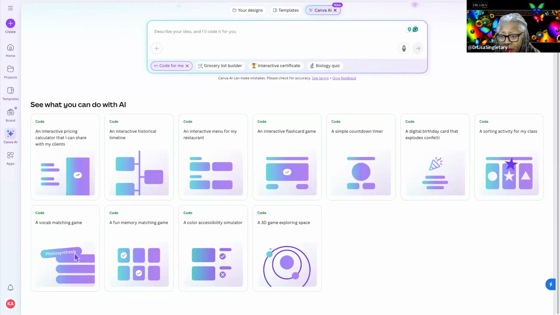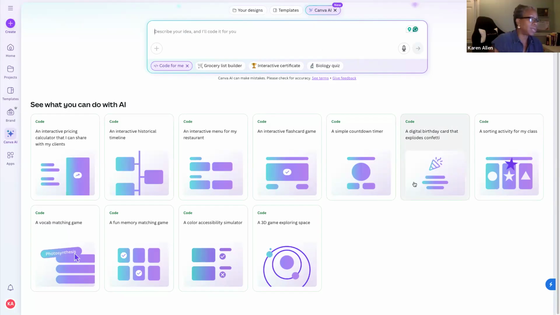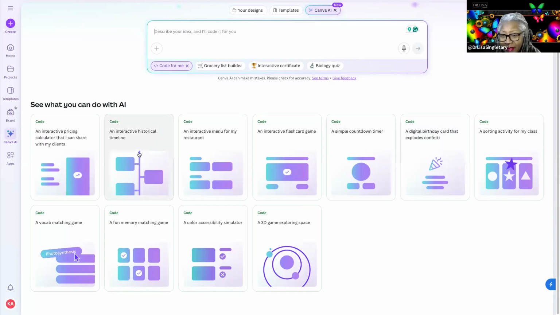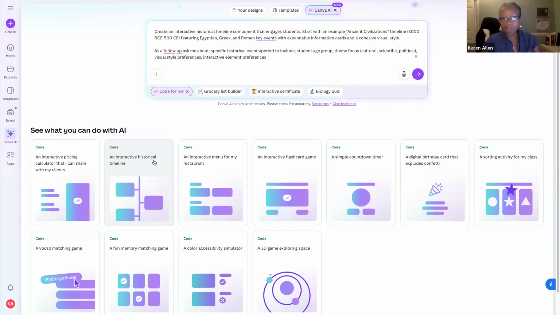Digital birthday is on the top row, second from the right. Because guess what? It doesn't have to be a birthday card. Let's do actually an interactive historical timeline. Ooh, getting fancy. Let's do that, because I'm thinking we could probably do a family timeline. You could put your family folks in there.